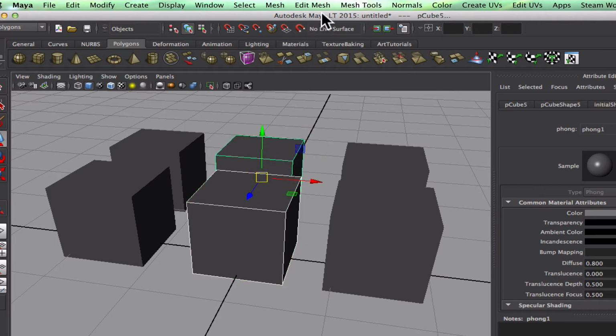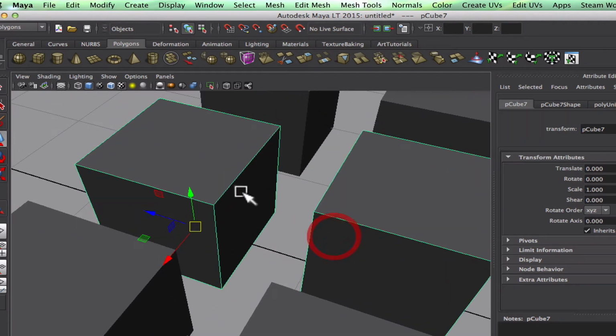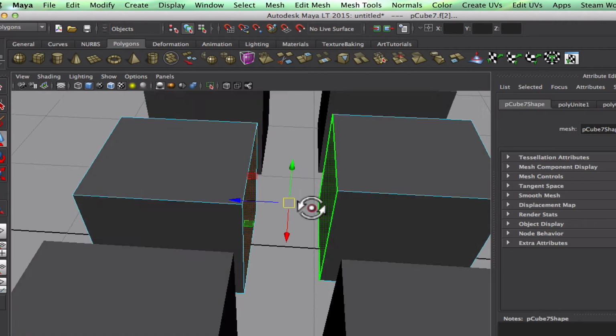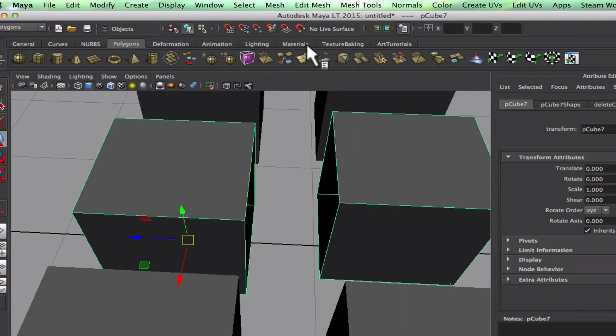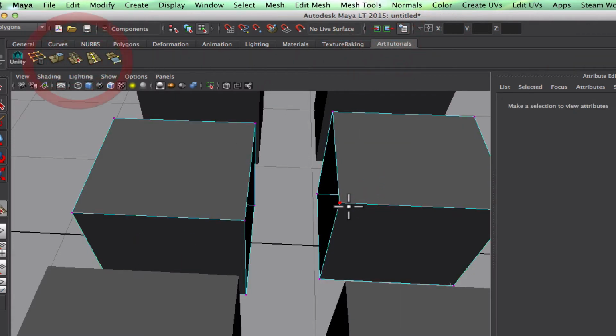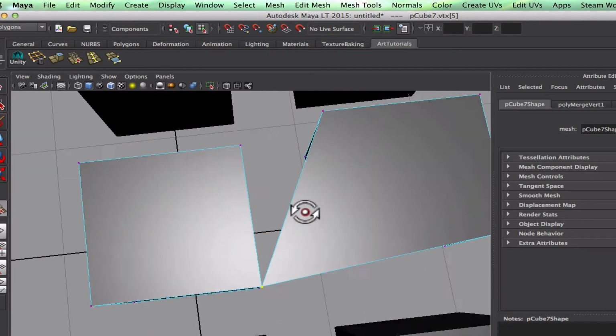Let's combine those two together, so go to Mesh, Combine. And let's connect those. I'm just going to delete those faces there in the middle. I could either use the Append to Polygon tool to make another edge loop there, or I could just use the Merge Vertex tool, and that's what I'm going to do.